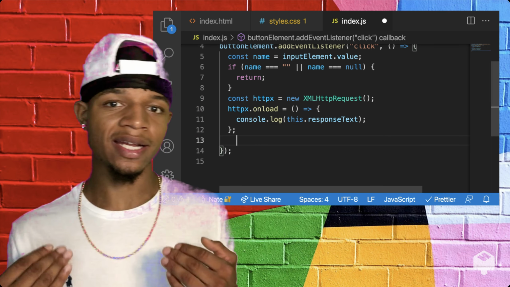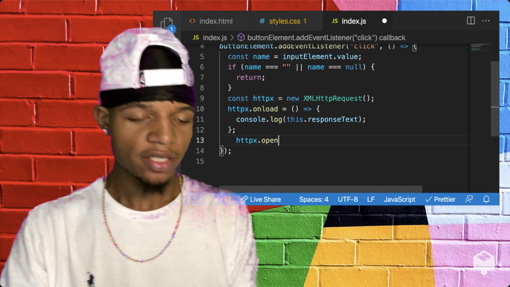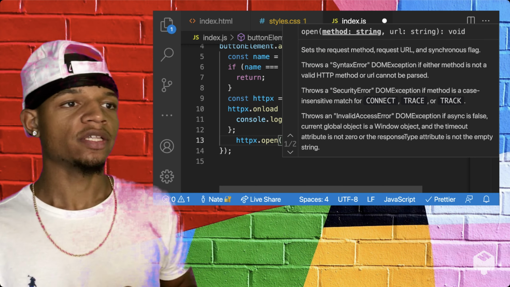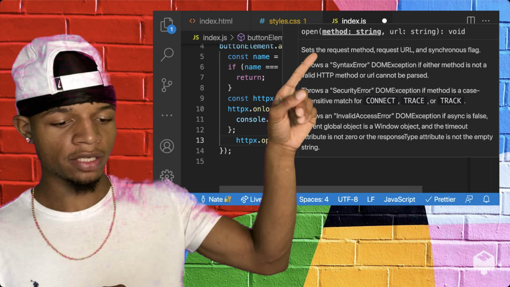And so the way that we make the request is we say HTTPX.open. And so this is going to open up a socket connection. It's going to open a connection to the server that we want to connect to. And so the first thing that you see right here, it says the method, and that's the first parameter to open, and then the second parameter is the URL. So the method is get, post, put, or not. So I'm going to go ahead and put a get request as the method, and that goes in as a string right there.